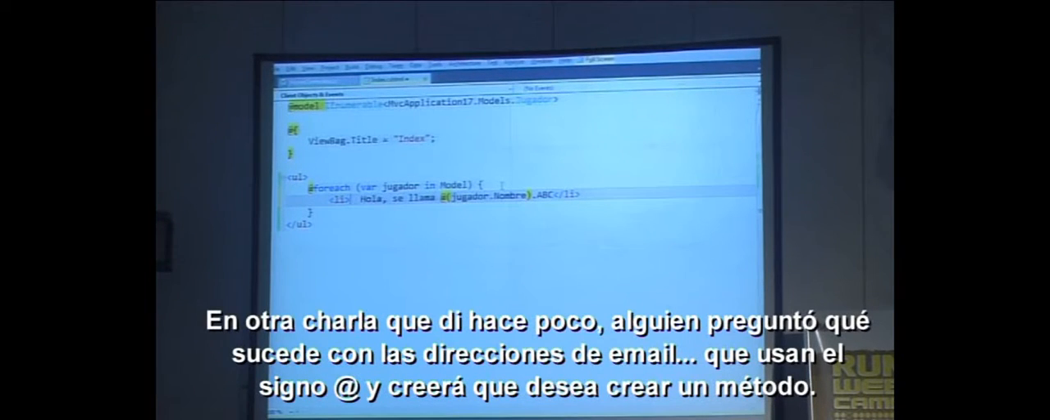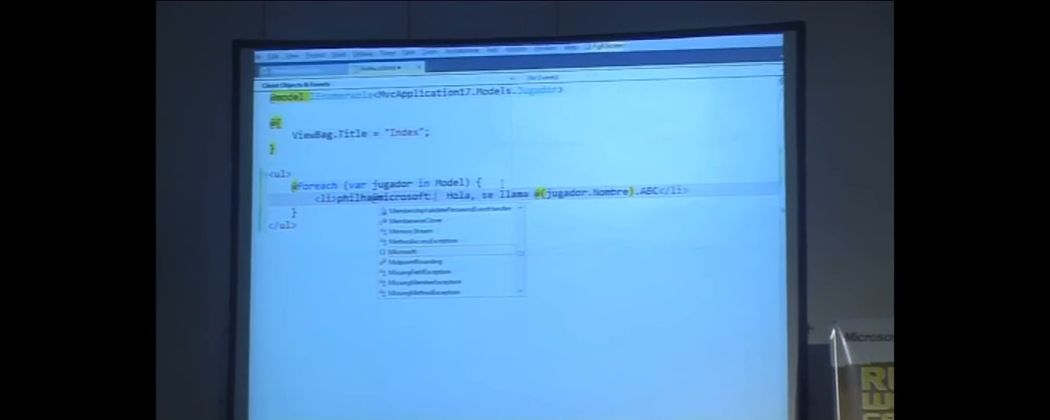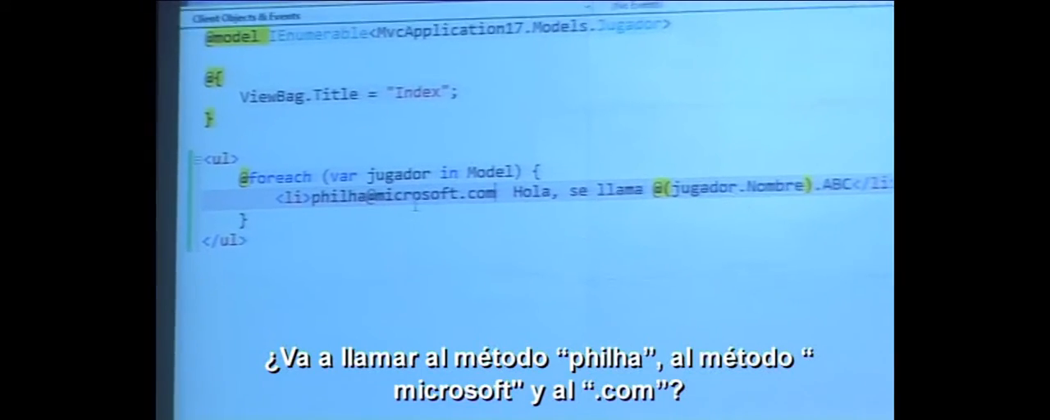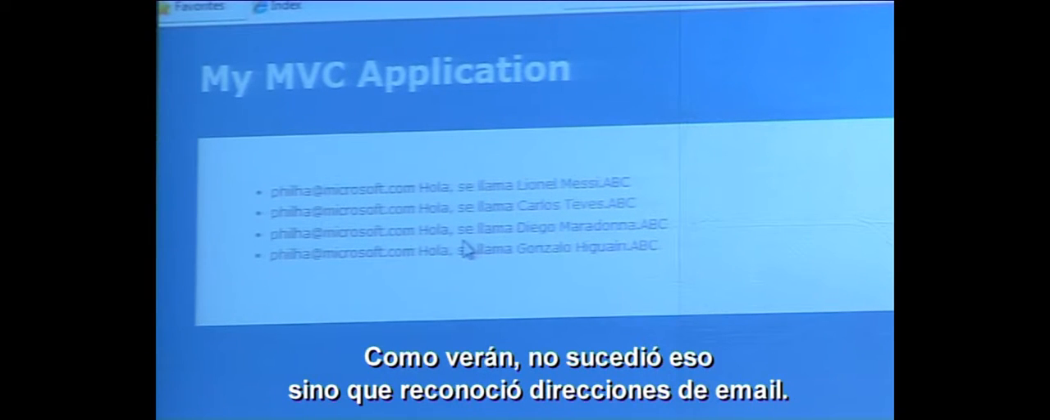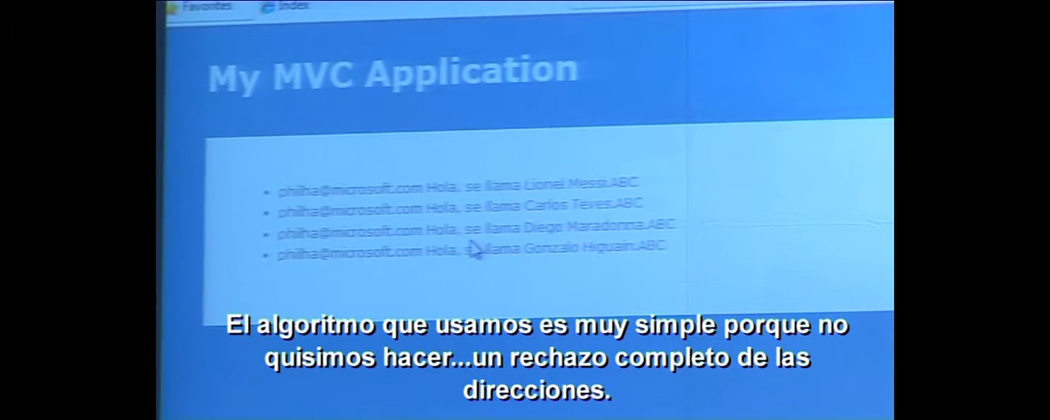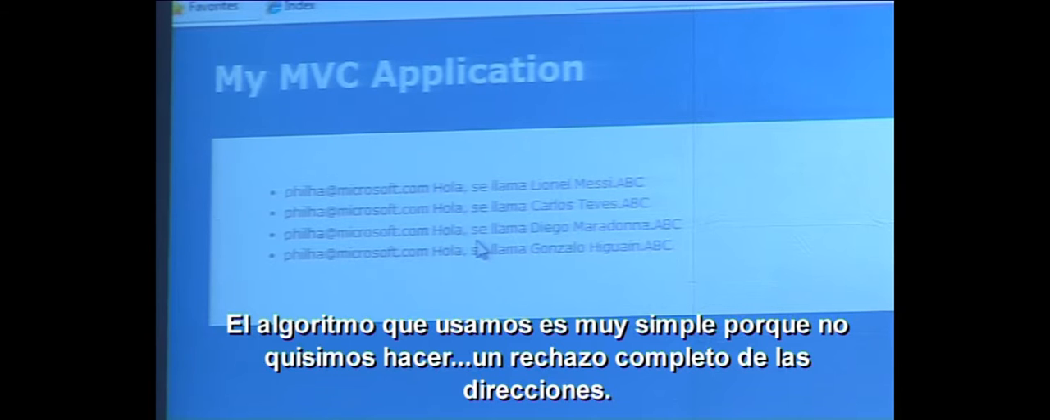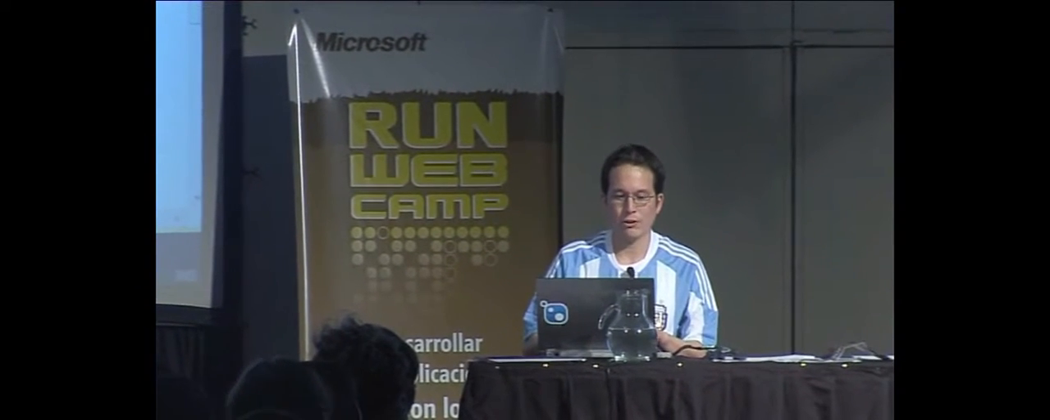Someone in a talk I gave recently asked, well, what about email addresses? They use the @ sign. Are you going to try to call a method, right? So if I say philha@microsoft.com, did I mean to say philha and then call the Microsoft object and call the com method on that? Well, you'll notice there it didn't light up. Likewise, we recognize email addresses. The algorithm we employ is a very simple one because we didn't want to run a full email regex. If it looks kind of like an email address, we're not going to render it out. So I think even if I went like this, oh no, so that actually, now it thinks it's Razor.